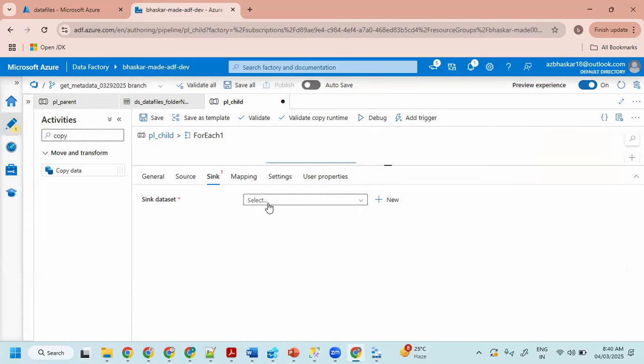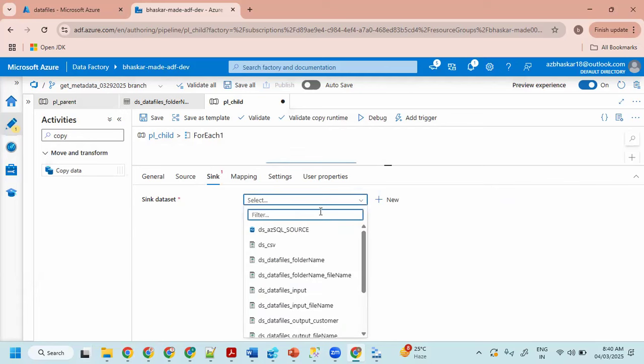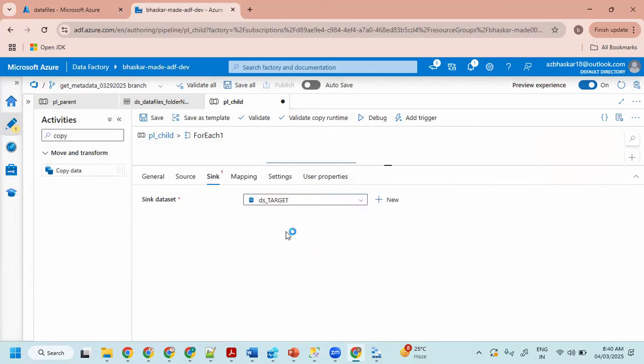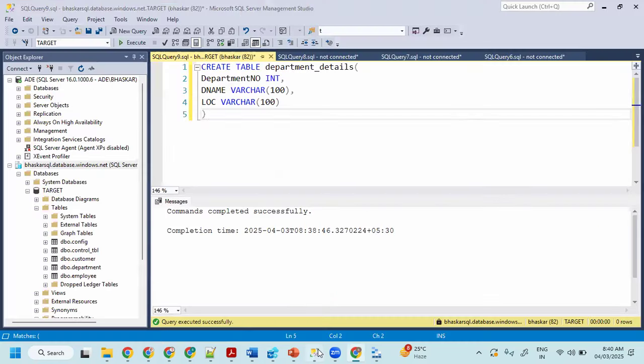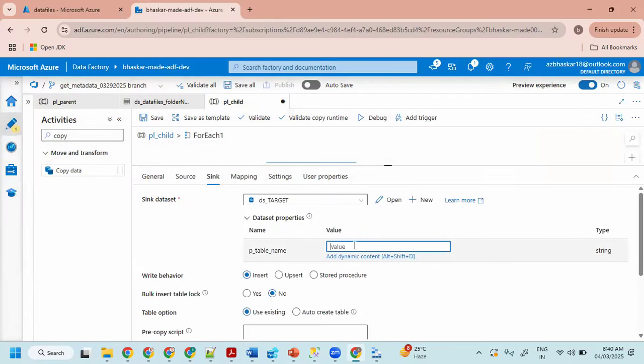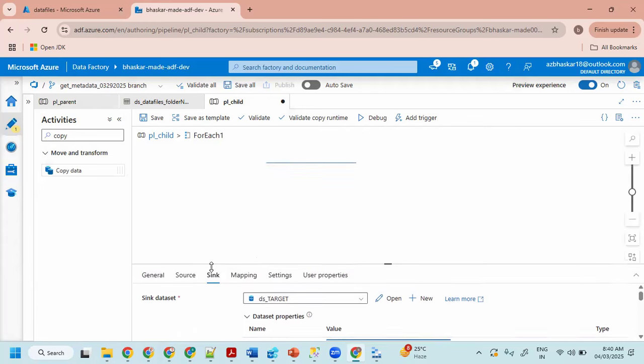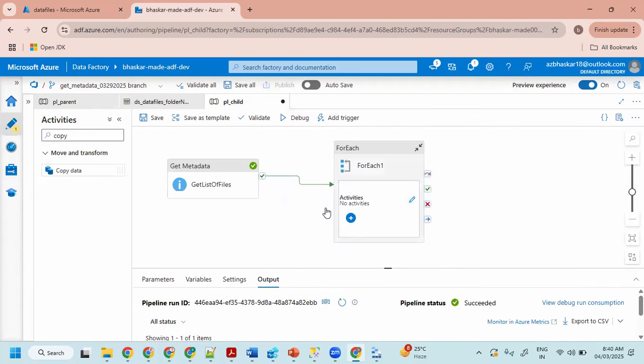Let's go to the sink. The sink is going to be a target dataset. So it's asking for the name of the table. I'm just going to give the name of the table, keep it here, and leave everything else. I'm just going to load the data now.